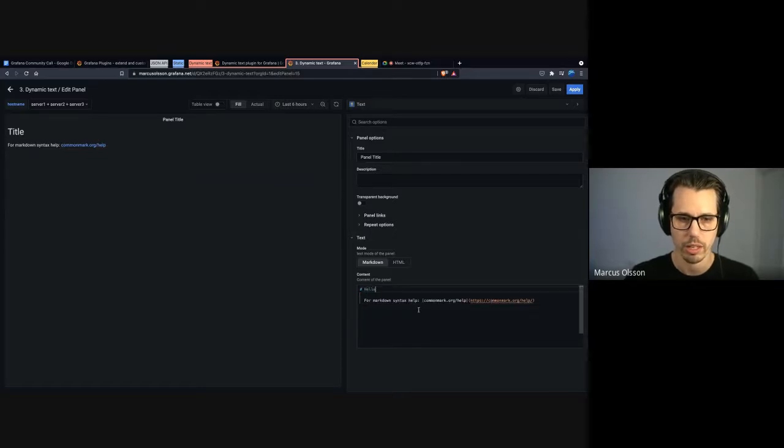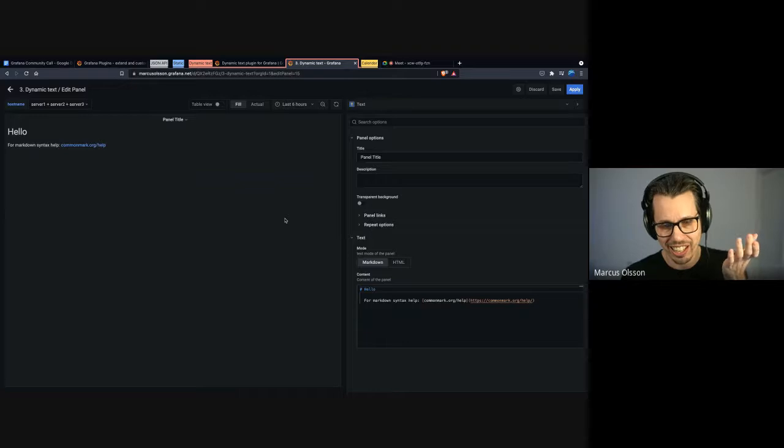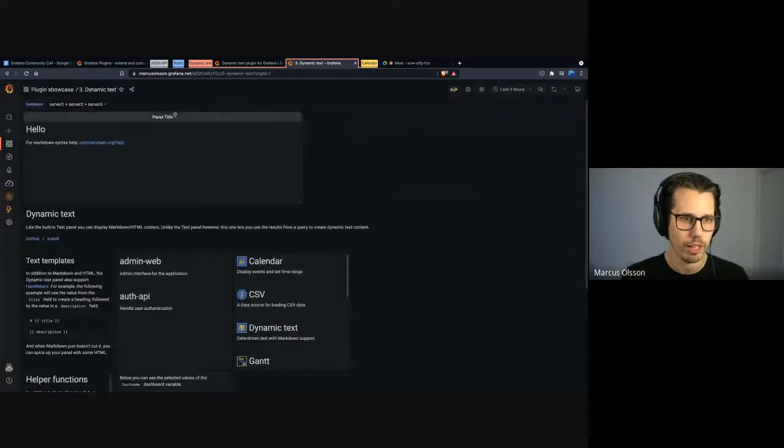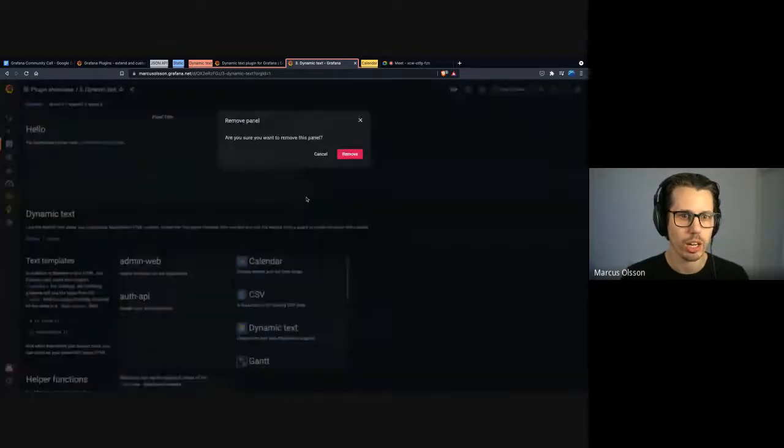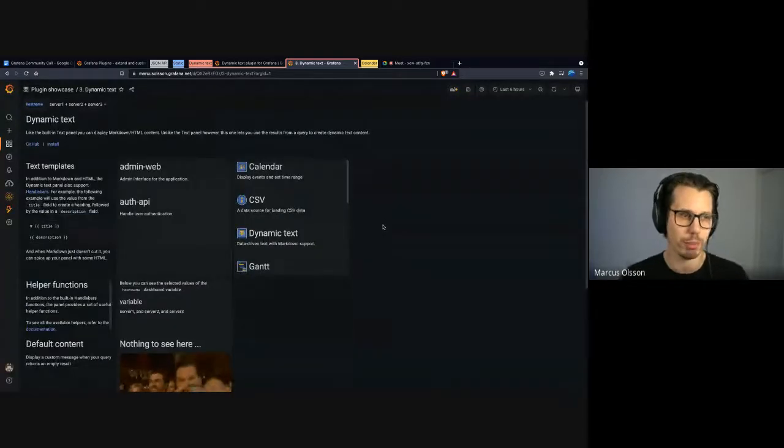This is great if you, for example, want to do instructions, or if there is static documentation for the dashboard you want to show. But the problem with this is that it's hard coded, or static. You can't change this. Once you set the content, it's there. So what the dynamic text plugin does is it changes that. It turns the text content of that text panel into a template.